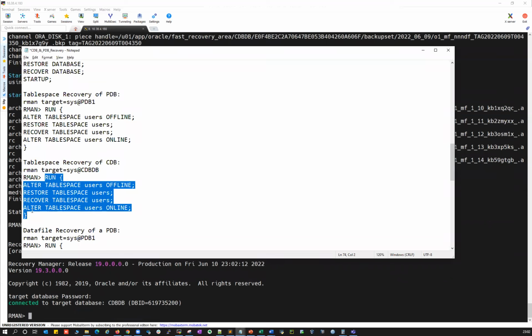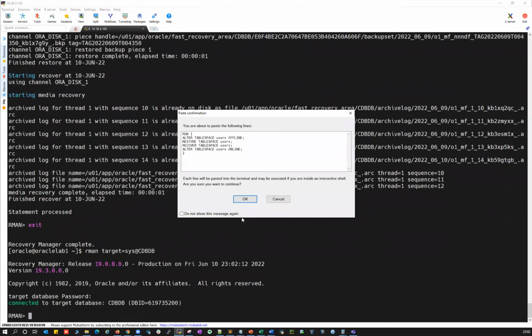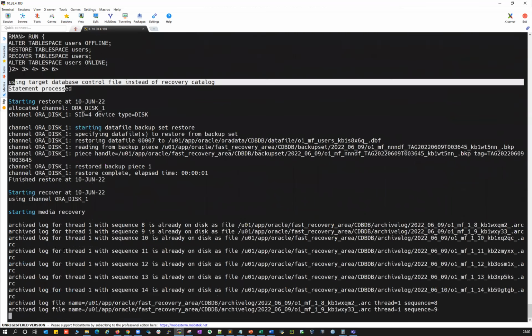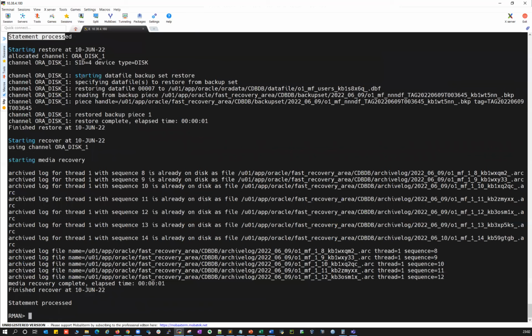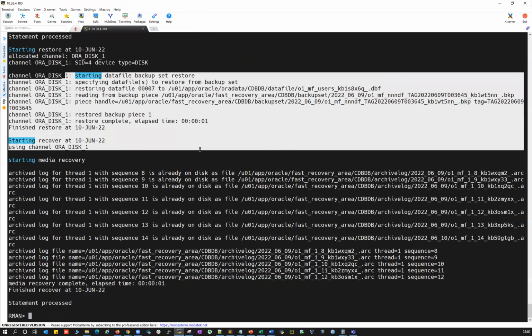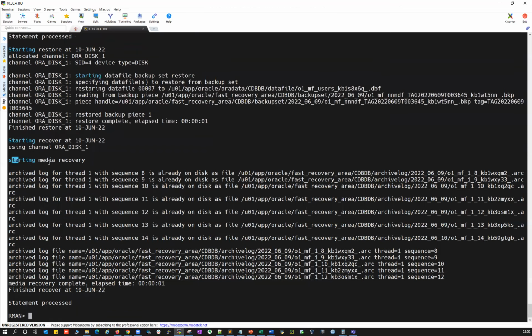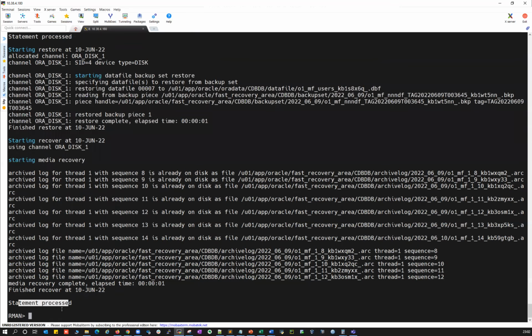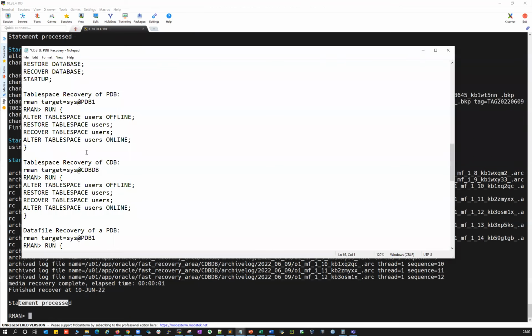Run command, open bracket, close bracket. Within that open bracket and close bracket: alter tablespace users offline, restore tablespace users, recover tablespace users, and then alter tablespace users online. Run everything in one shot or one command at a time. Everything works for you, right? You can see statement processed, and then it has started restoring your tablespace here, the users tablespace, and then after that started media recovery, and then it has applied all the archives and statement processed, made that tablespace back online, right? So this is your tablespace level and PDB level, data file recovery and then tablespace recovery.